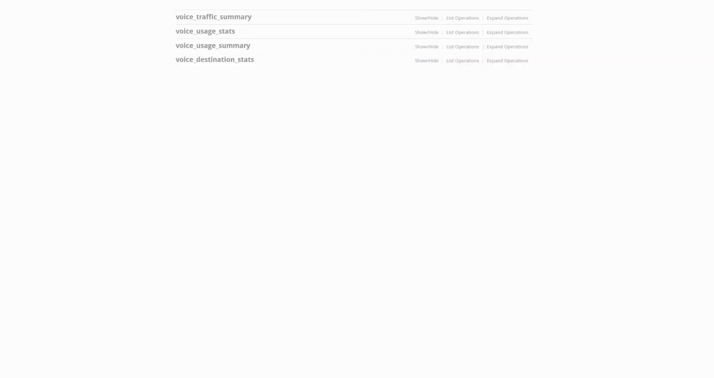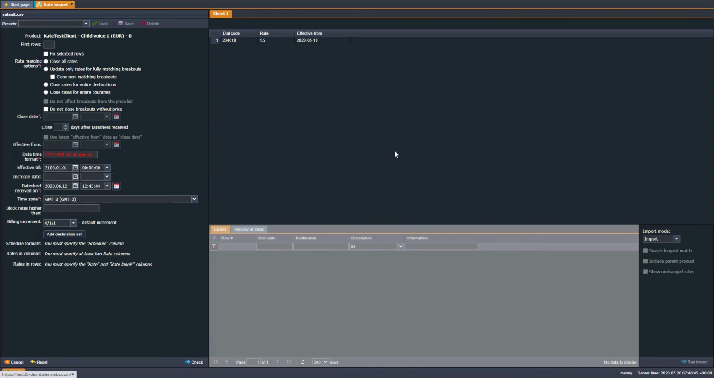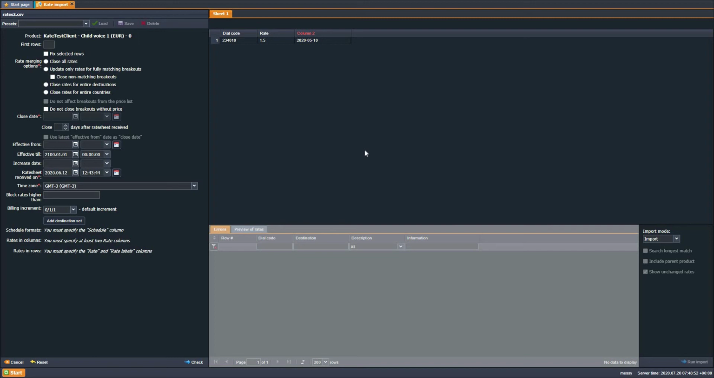The following REST methods, as you can see on the screen, now return the traffic cost in the account currency of the product for which they are called. Previously, the analytics currency was used. The logic of setting the effective from date as the rate sheet received on has been added for the current voice rate import version if the effective from column is not set. If the column is set, it has a priority. However, if it cannot be passed, the rate sheet received on date will be used.